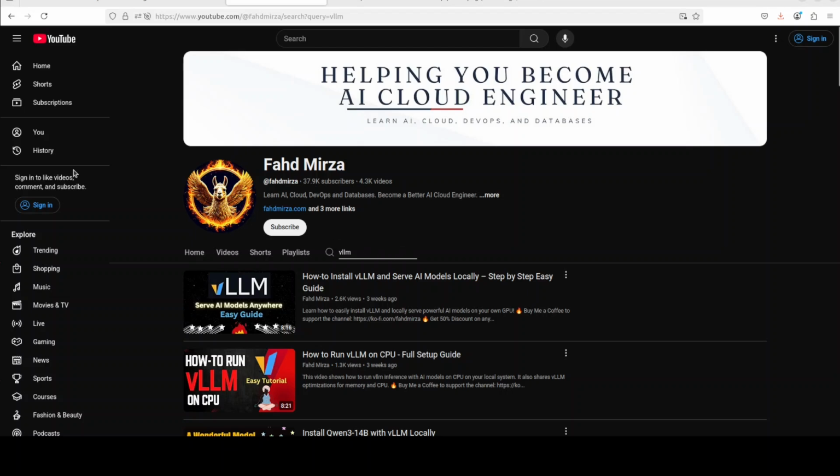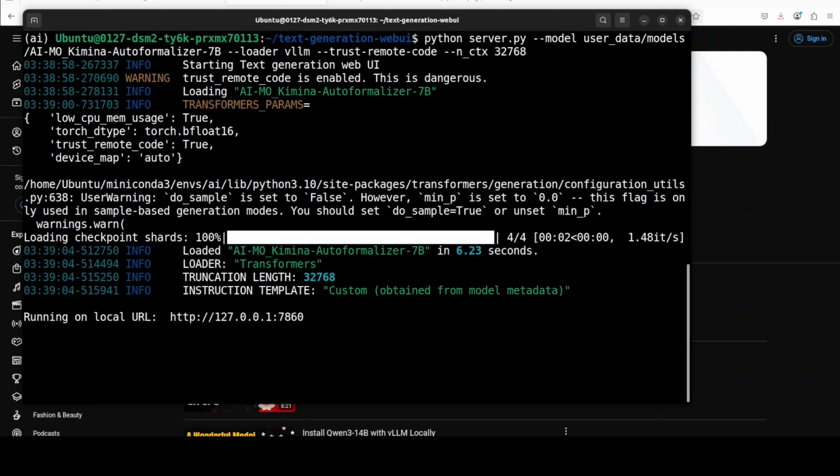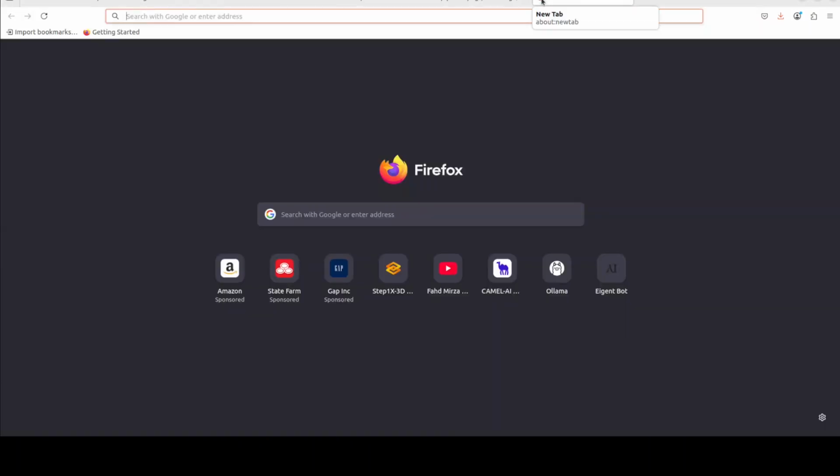So I already have it installed. So all I'm going to do, I'm just going to serve it. So you can see that the model is now being downloaded onto my GPU. And the model is now being served at localhost at port 7860. So let me open that in the browser.